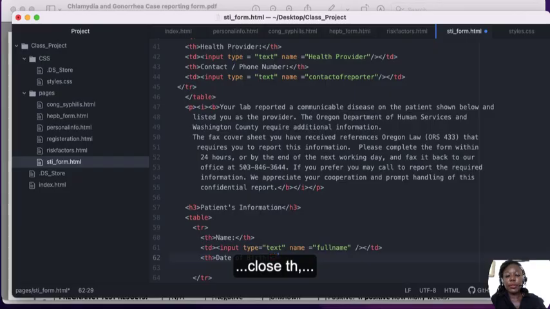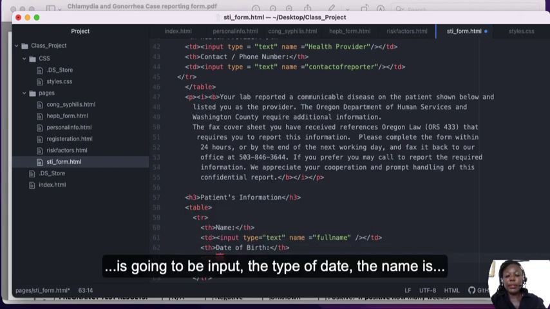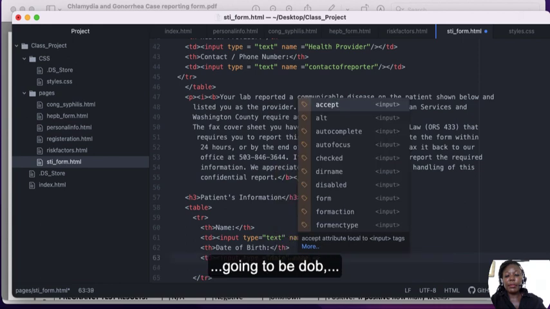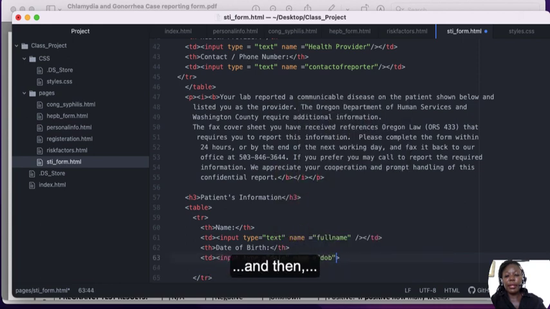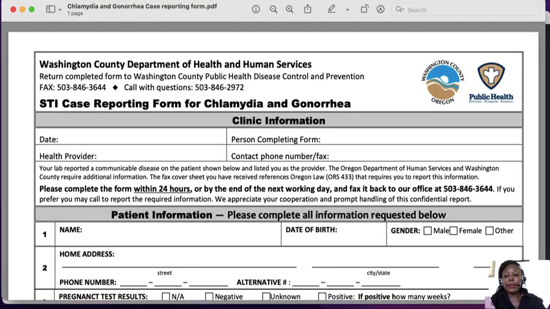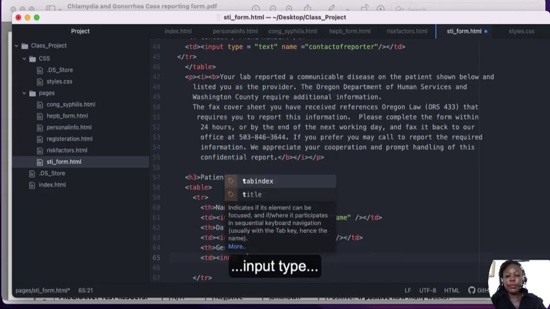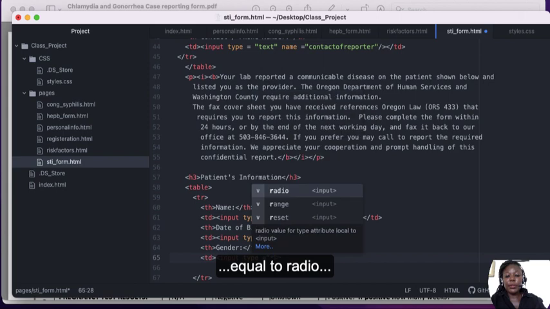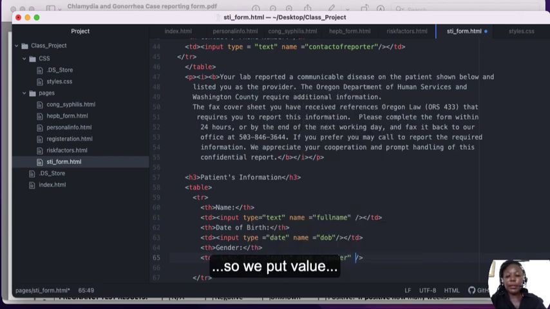The next thing we have here is TH, the heading, and we have the date of birth, close TH, and then TD is going to be input, the type of date, the name is going to be DOB, and then close TD. Then we'll have the third one, which is the gender, close TH, TD, input type equal to radio, name equal to gender. So put value is equal to, so this will be for male, close TD.